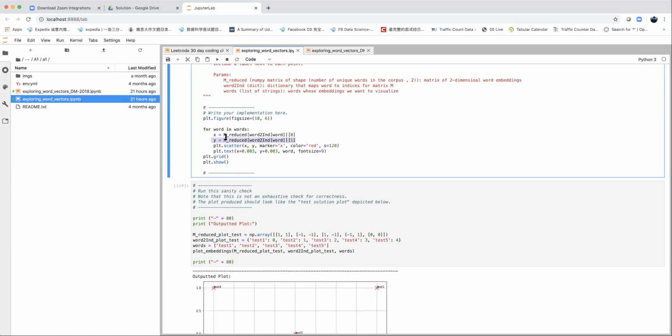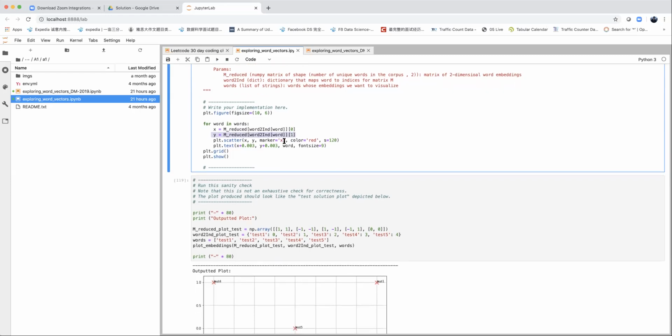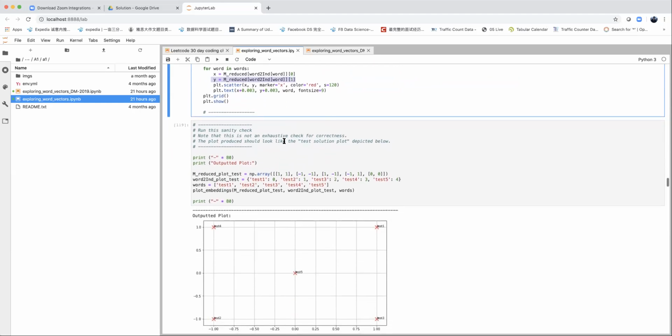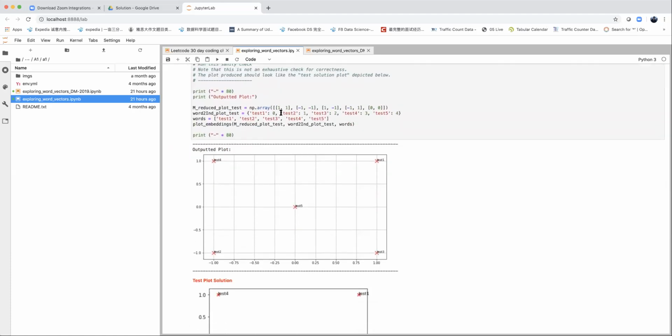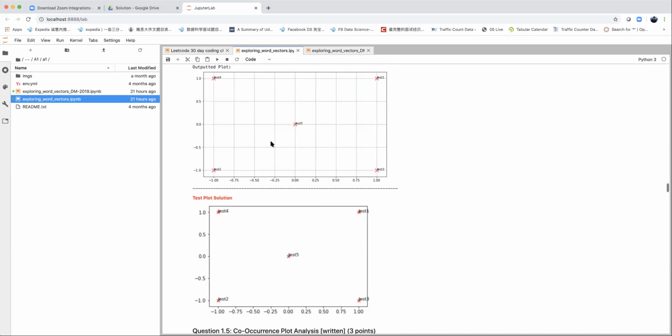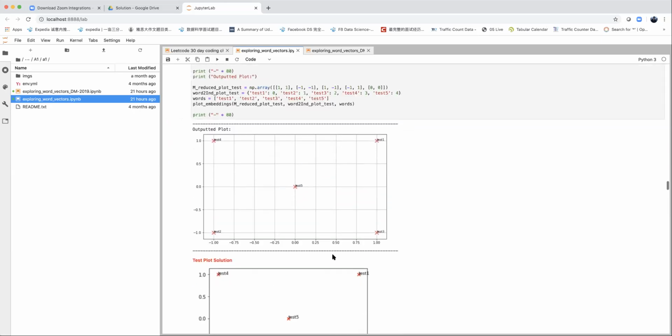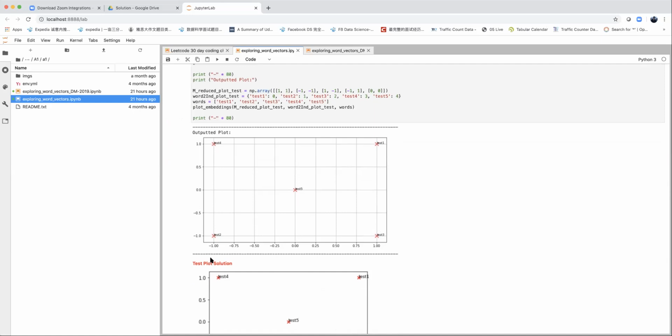Okay, so after that, we're going to just plot X and Y, and also I put some text here so that you can see the specific word over there. So after I plot that, as you can see, it's exactly the same as the answer. Okay, so this is the X, that's the Y, this is the row, that's the column.